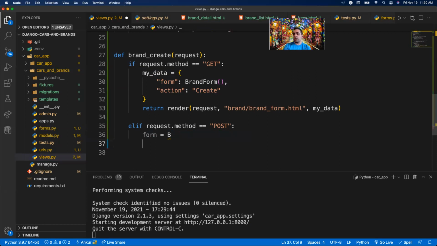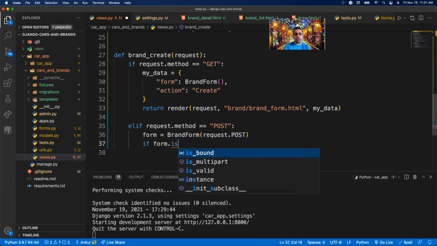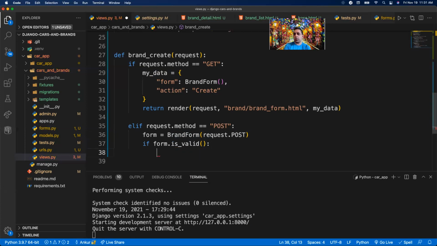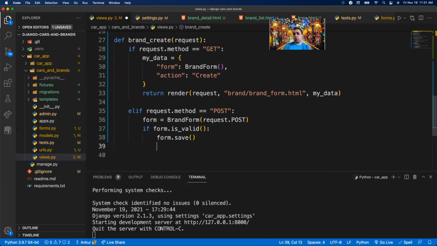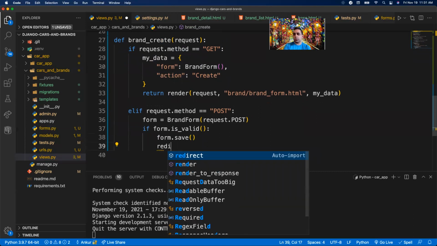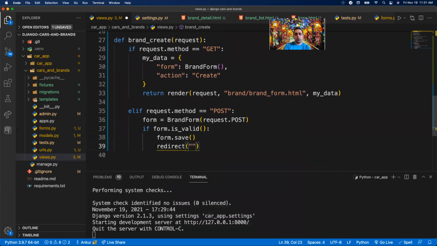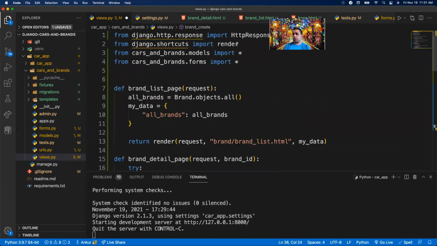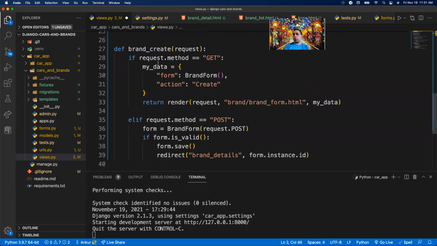So we get a form instance, and then we want to validate the form. So if form.is_valid, again, always good to error check, make sure we're inserting proper data into our database. We can just do form.save. And then let's say we want to redirect to the detail page. So we could do a redirect, which is a Django function, to what is it? Brand detail. And I think we want to pass it form.instance.id. I need to double check this. So redirect is something we need to import. Redirect from django.shortcuts.